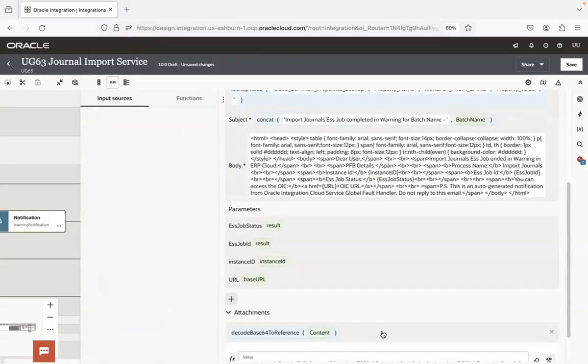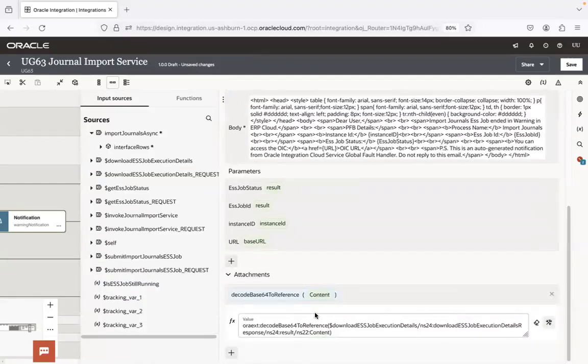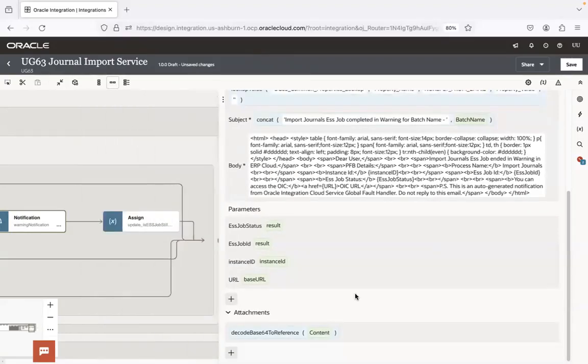And one important point, guys, when you send an attachment here, we cannot mention the name with which that attachment needs to go. So with whatever name the zip file is downloaded from ERP, with that name itself, the attachment will go in the email.